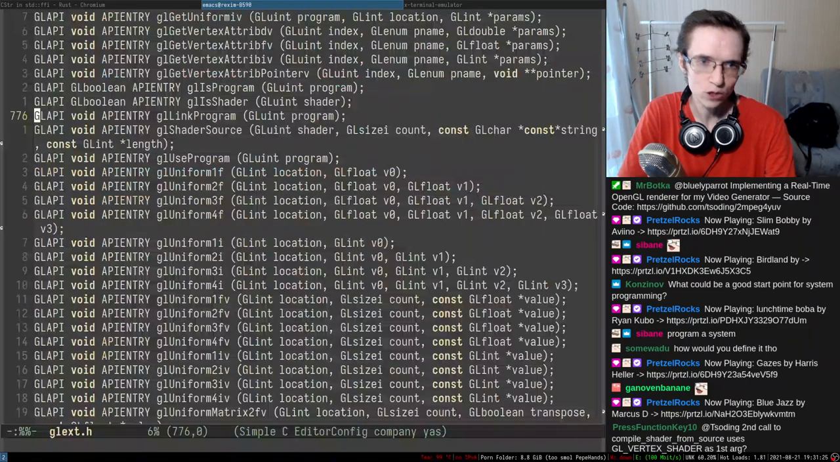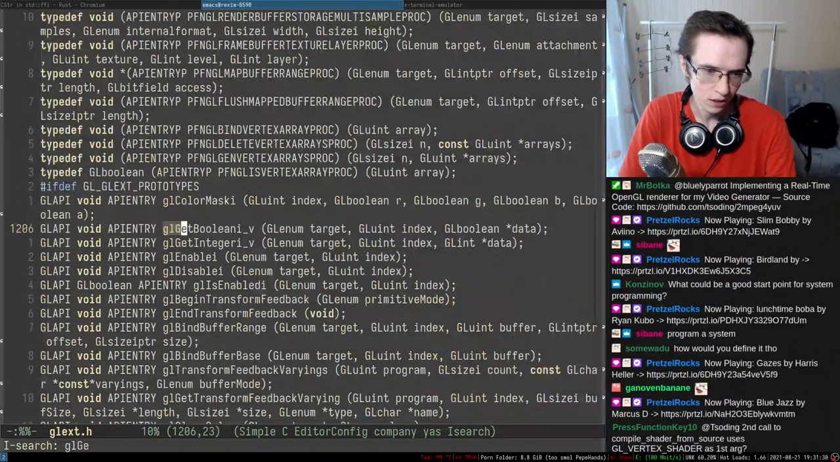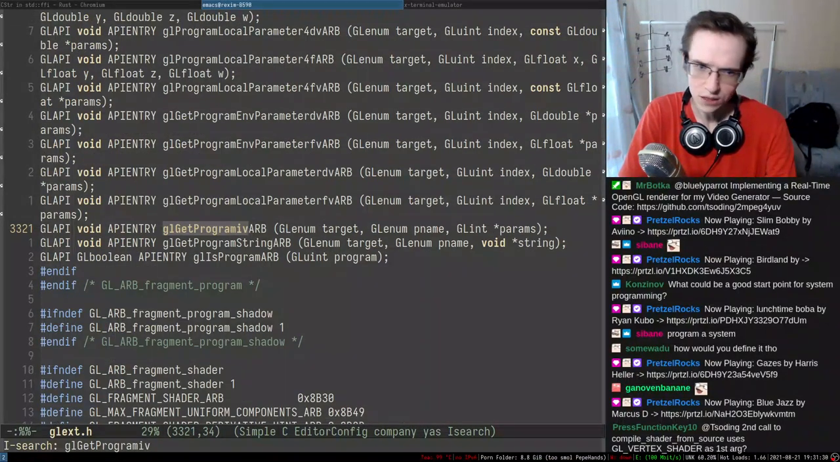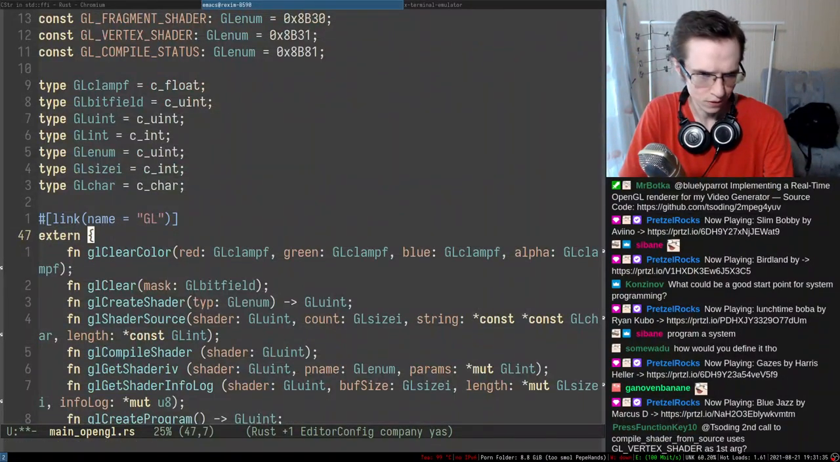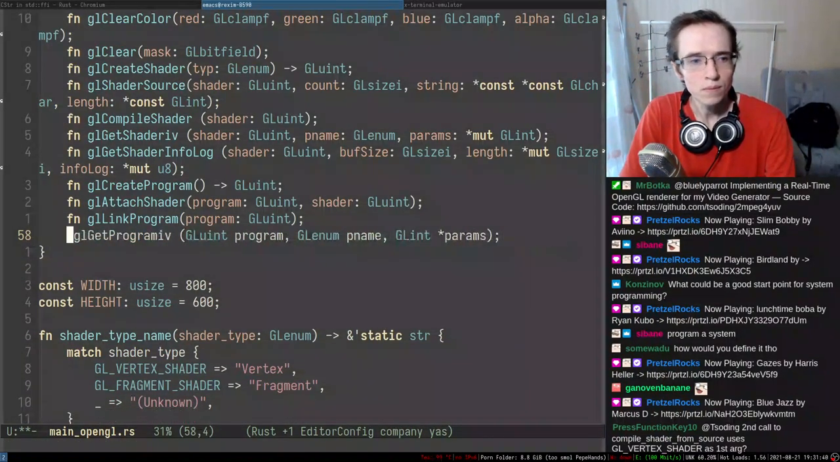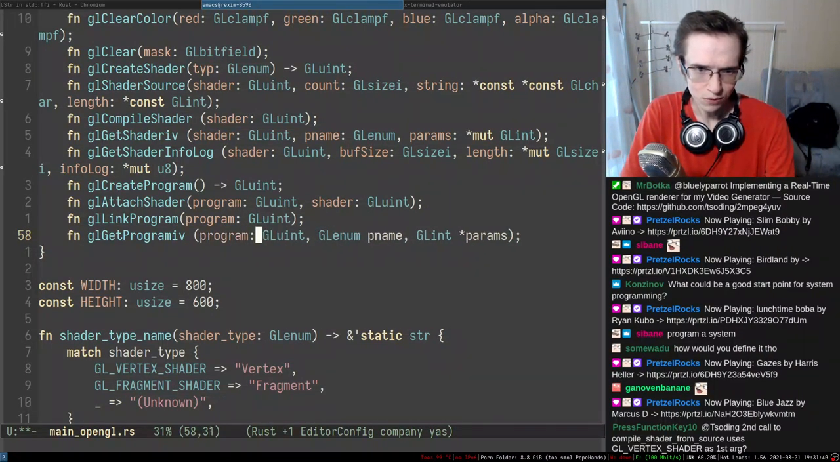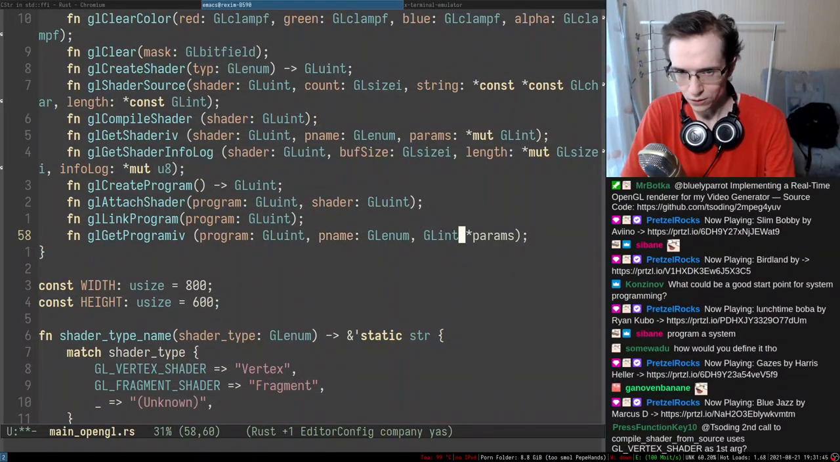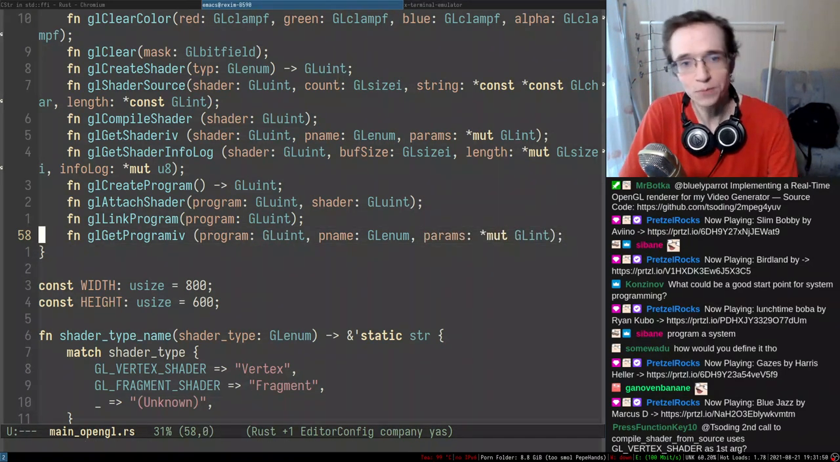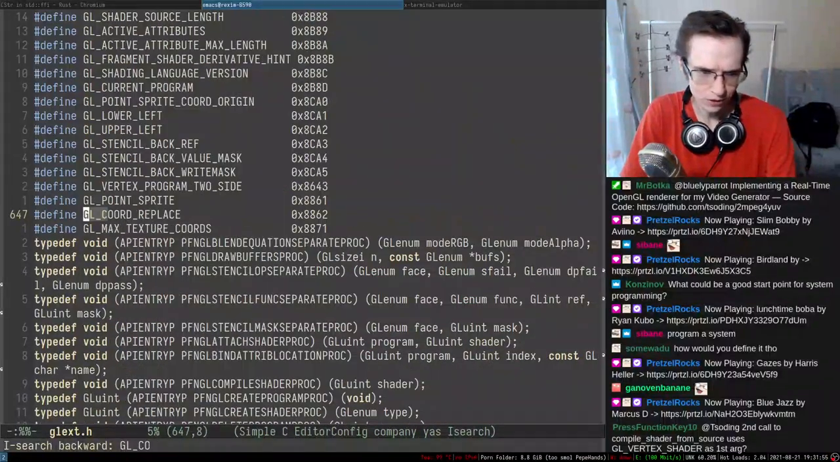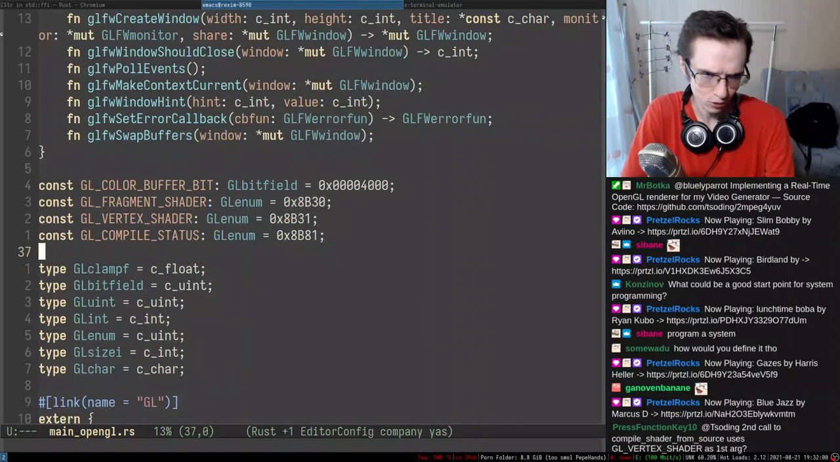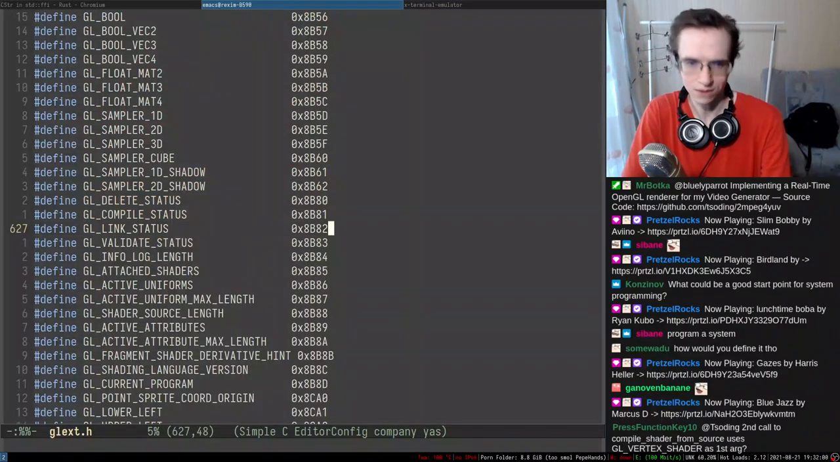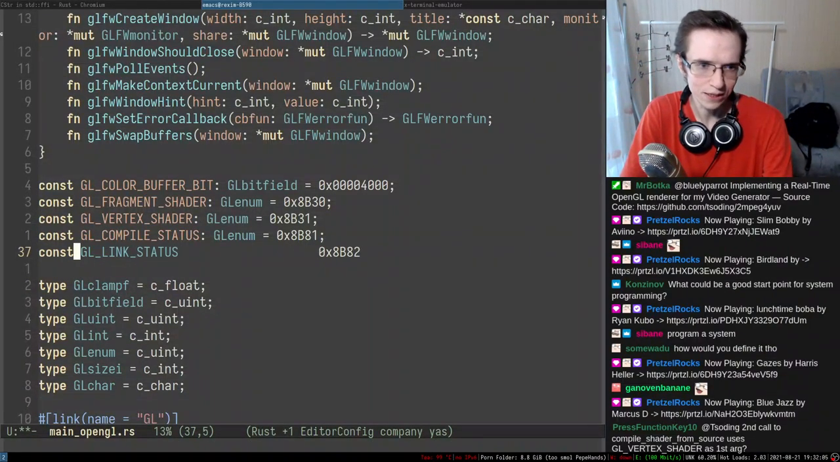And now I need to check the linking status. I think it's glGetProgramiv. Okay, so here's the function. So I'm going to put it in here. It accepts the program, then it accepts the parameter that we care about, and then it accepts the output argument into which we output the thing. And the parameter that we care about is, not really compilation status, linking status. There we go. That's what we care about. We care about linking status.